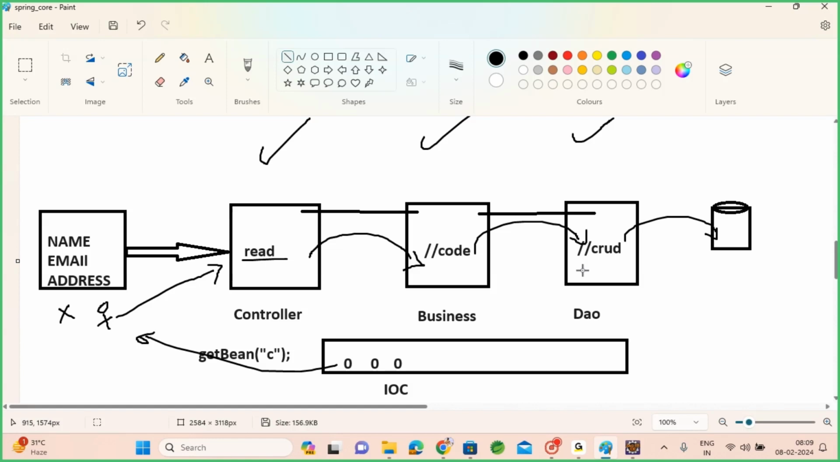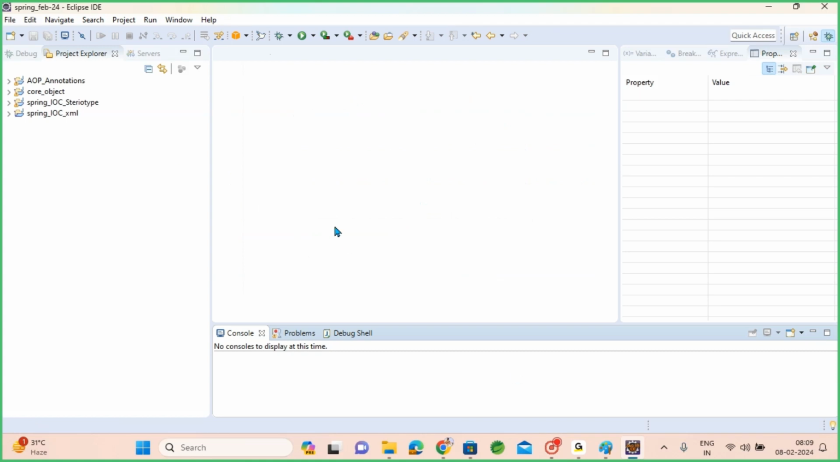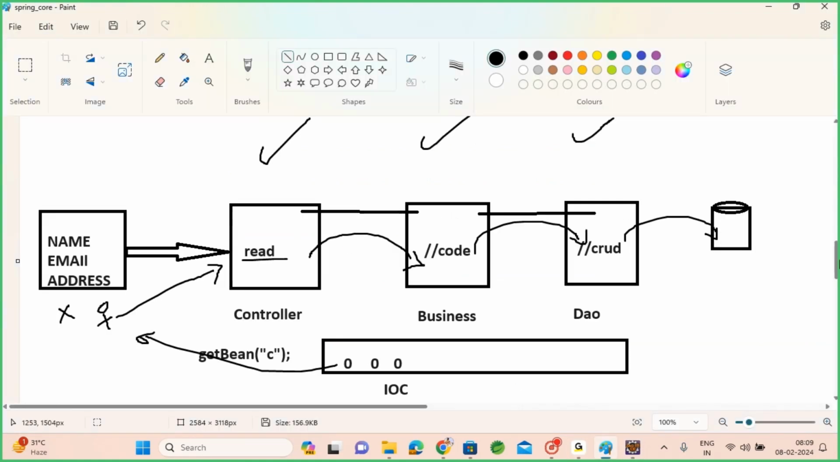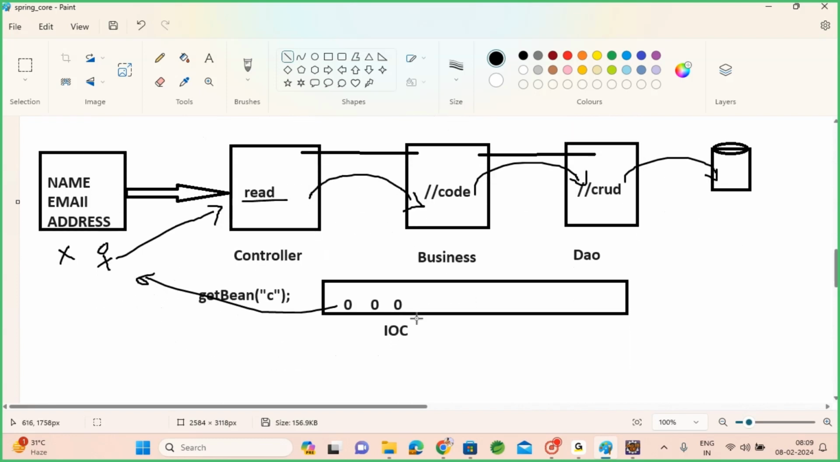IOC will help you. How? We call that concept dependency injection. Via dependency injection, after object creation, every object you can inject into another object. I create a DAO object, inject into business, business object inject into controller. We can perform dependency injection.